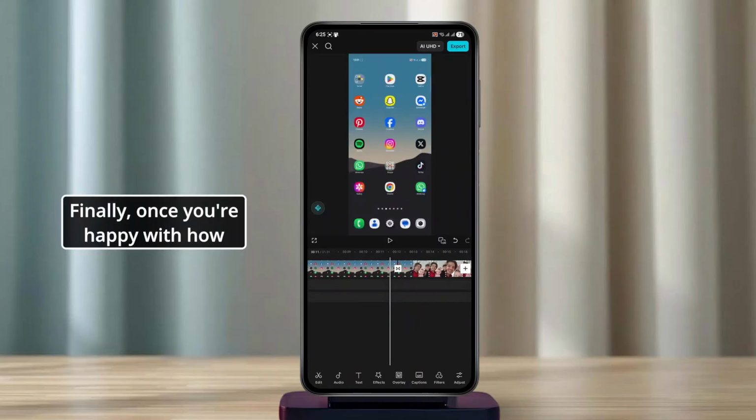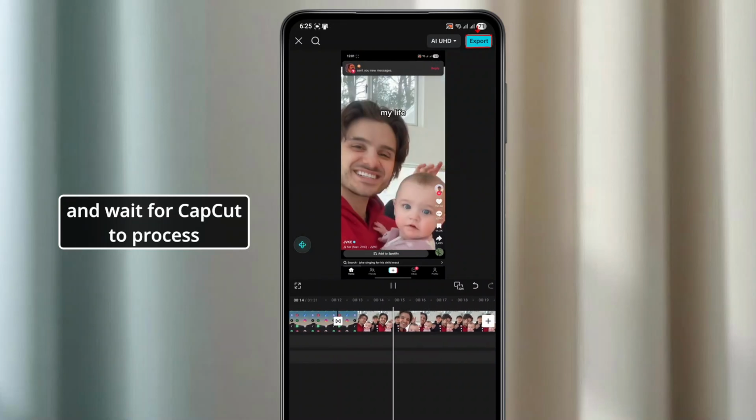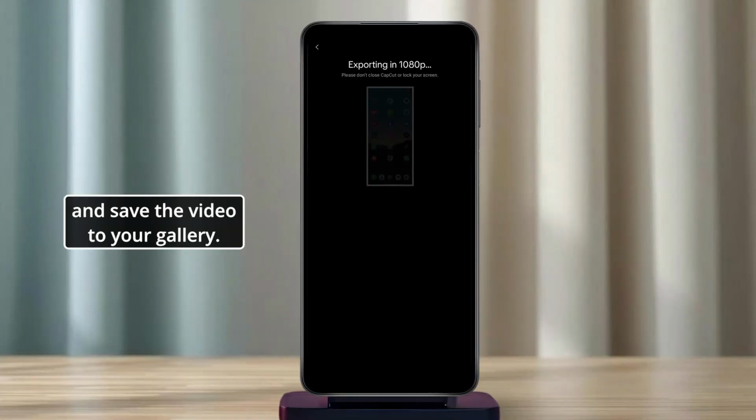Finally, once you're happy with how everything looks, tap Export at the top right corner and wait for Capcut to process and save the video to your gallery.